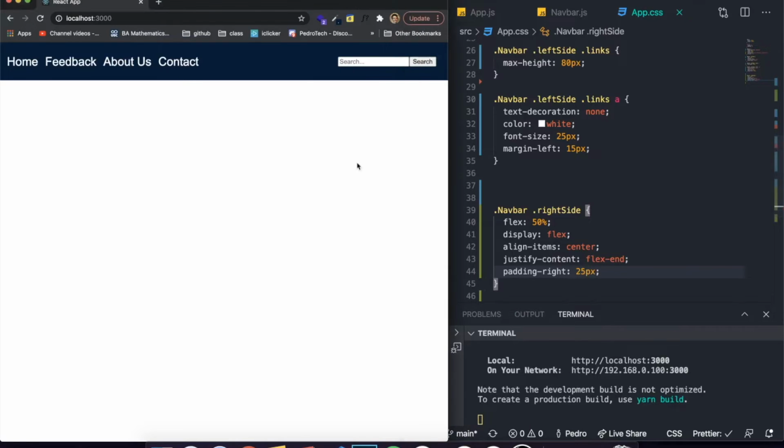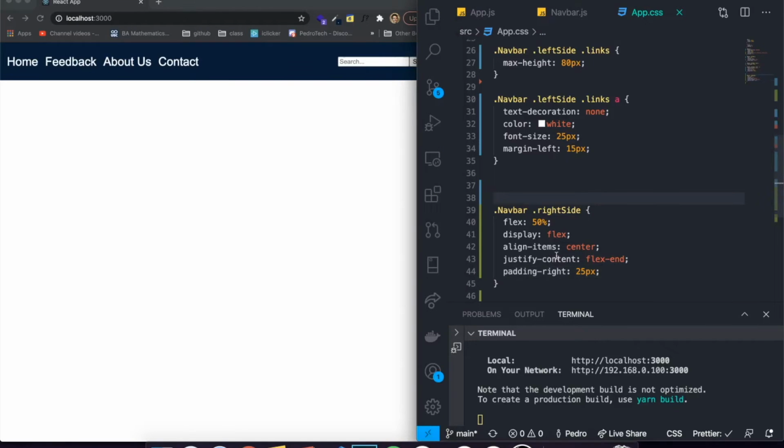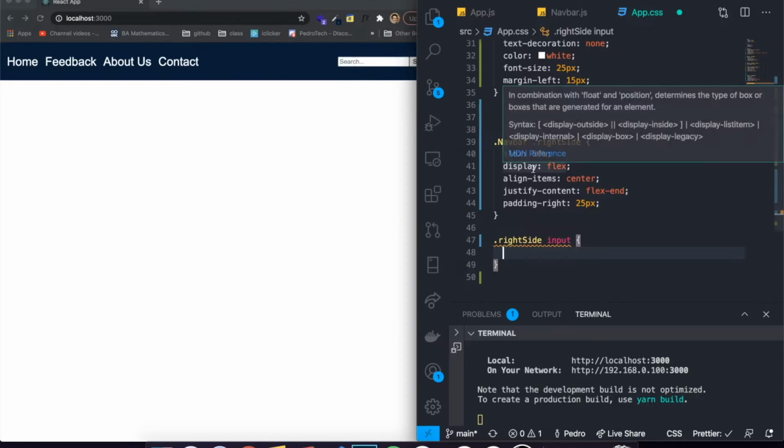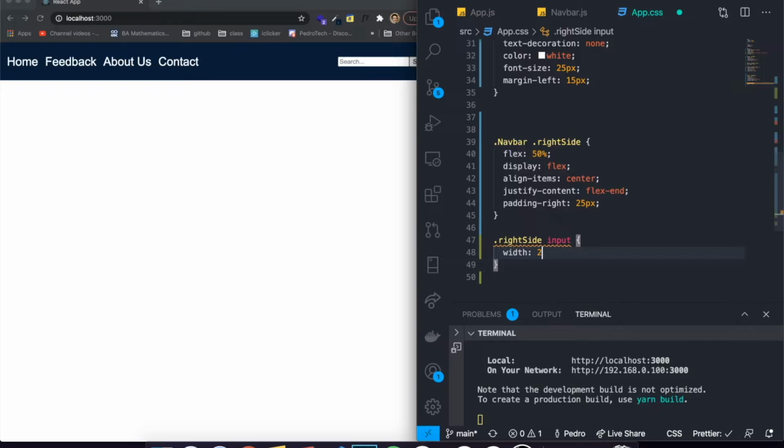Let's see how that looks. You can see it's kind of pushed, but that's okay. So what do we want to do now? Well, we want to come and access the right side and grab an input. And the input will be this search bar right here. We want to increase its size. So I'm thinking width might be like 220 pixels, something like that.